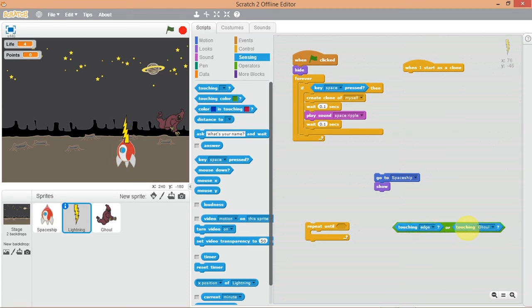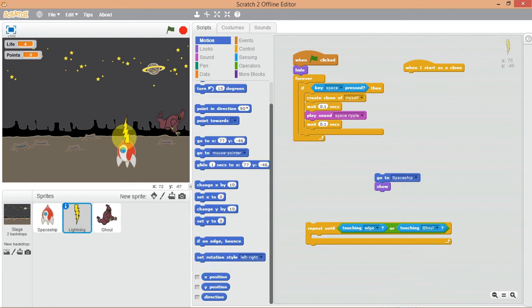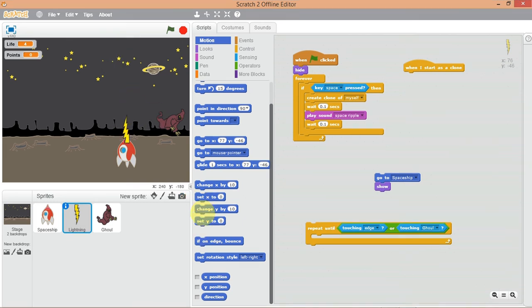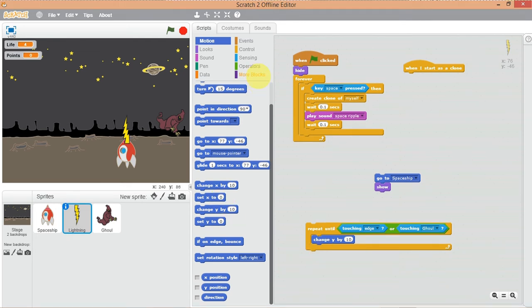That's repeat until this happens, so just plug this one in. Now the direction is up, so it's just moving up. Let's say the spaceship is the origin. This is just moving up, so that will be positive. So it's going up, and that is y, so you can do change y by 10. Then immediately this completes, you can go ahead and delete the clone.